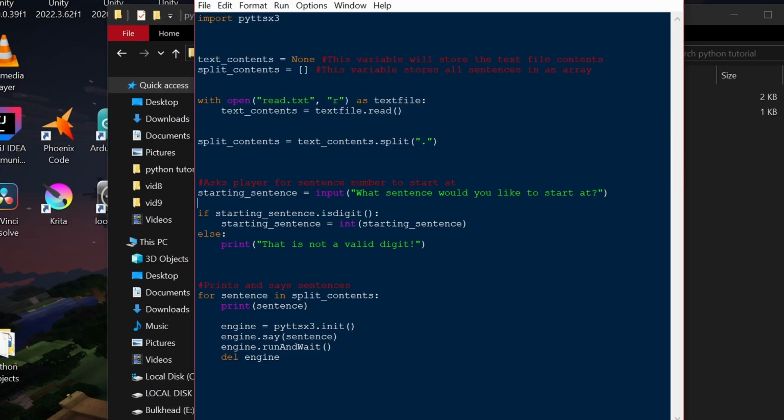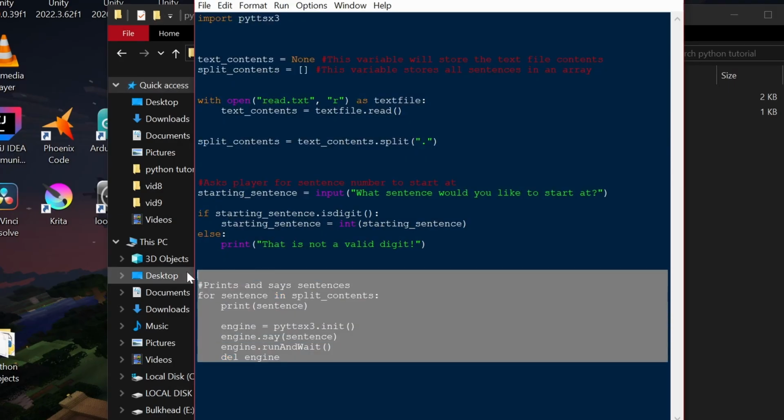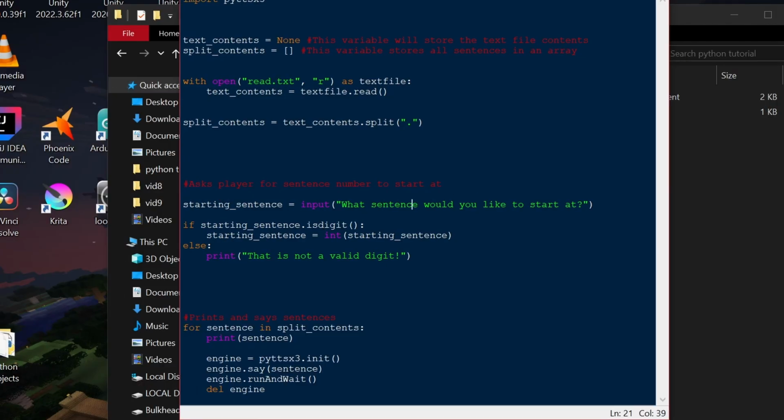We have the setup, we have the part where you ask for which sentence you start on, and we have the part where it actually says the sentences out loud. So right now, if we run the code, what's going to happen is it's going to ask for a digit. But the digit actually doesn't do anything yet. We need to tell the code down here which sentence to start at.